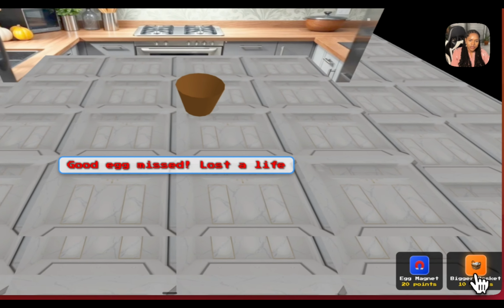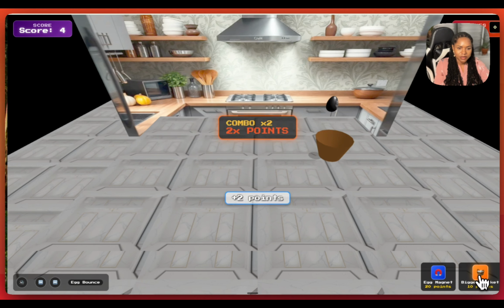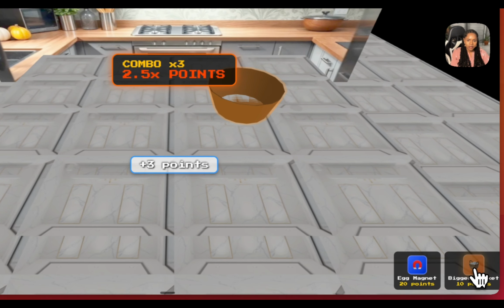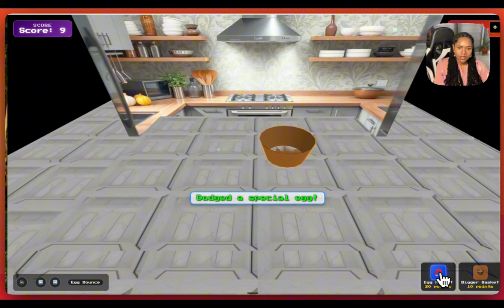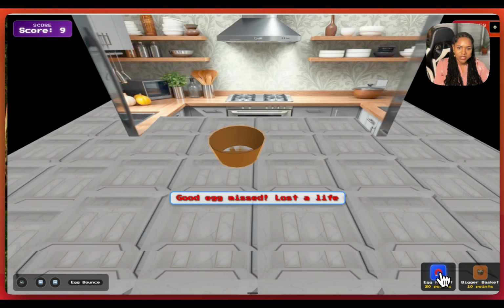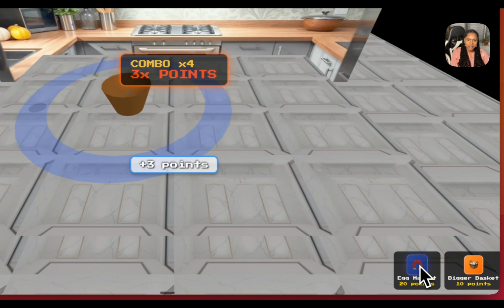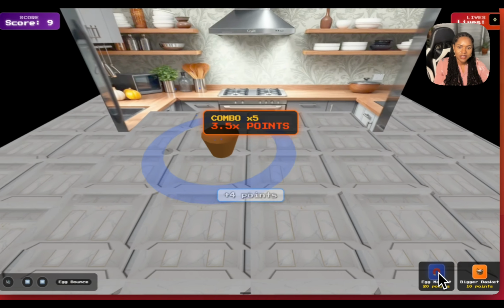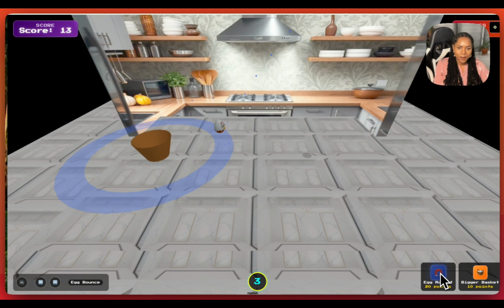I need to make it so you can buy another heart. Okay, I guess I got one more thing to do. You can buy a bigger basket. Let's try this egg magnet one. I need enough points first. I really want to try this magnet. Nearly there. Magnet. Ah, so it attracts... That's cool. It attracts the good eggs to you. That's cool.